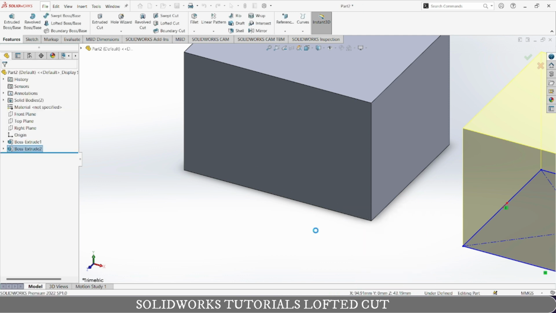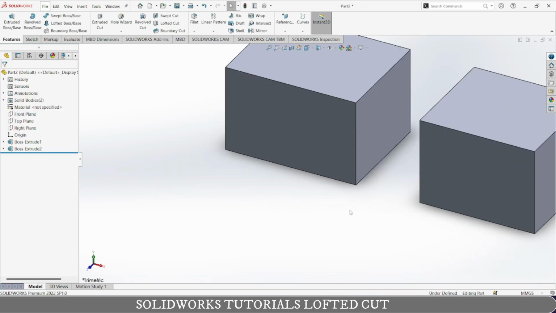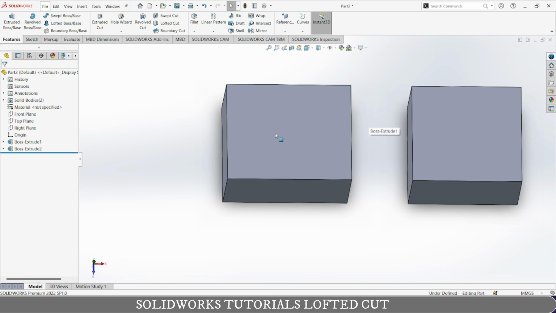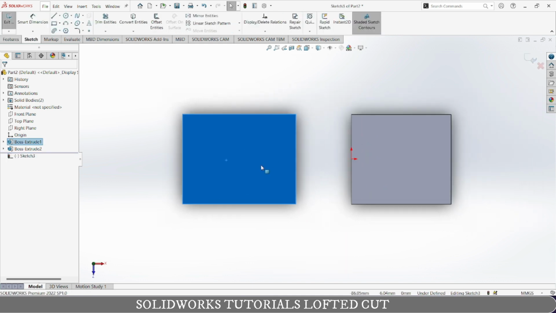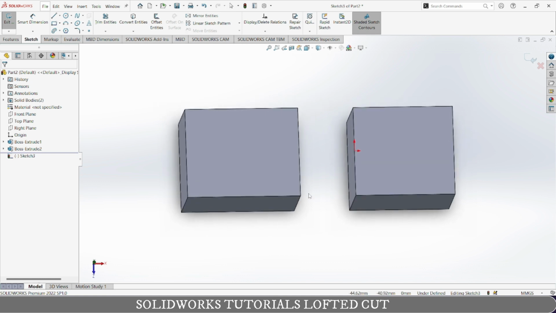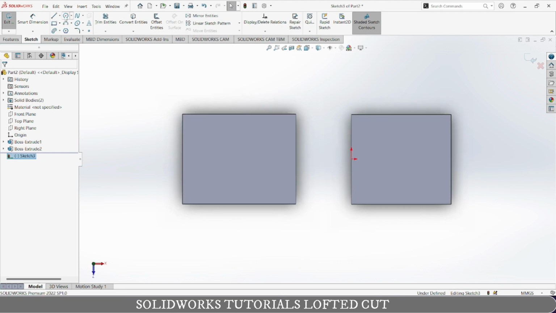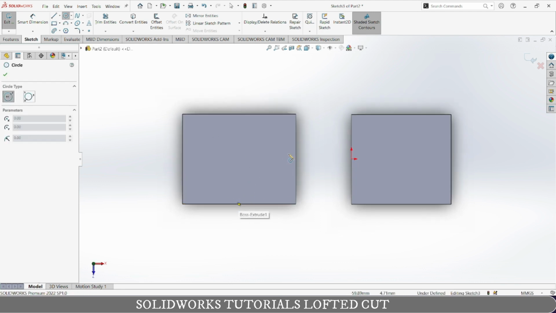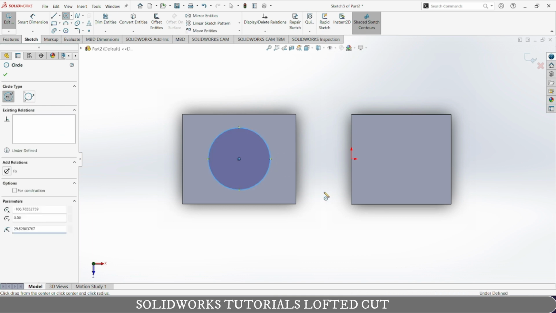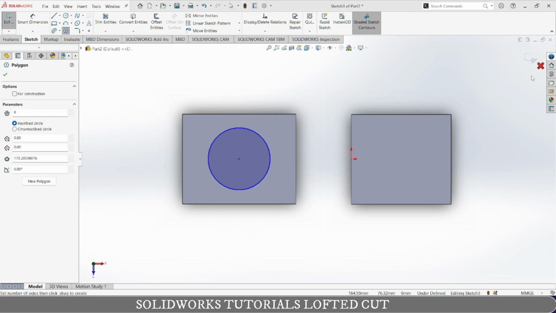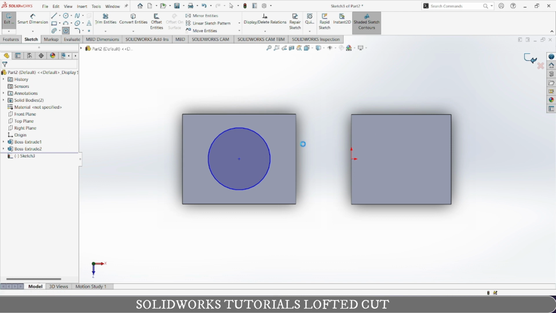Okay, now let's just draw some. Okay, here, this one, and yes, this is in the center. This will be it. Now, exit sketch.